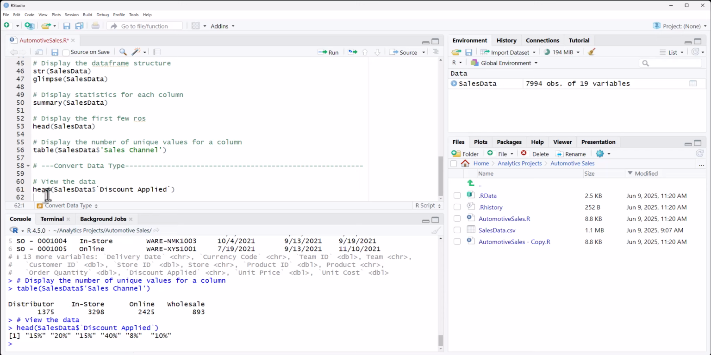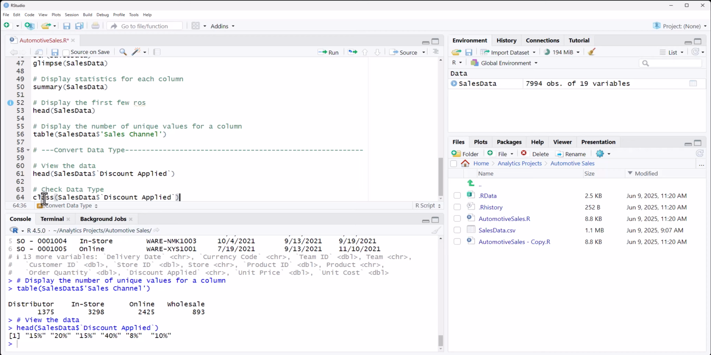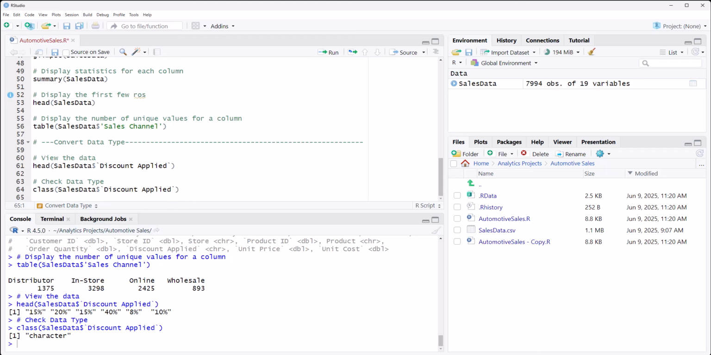so that I can directly do some calculations with that data. The next thing I'm going to do is check the class of that data type, so I'm going to use a class command. I want to understand what data type that discount applied field is. I execute the class command, and I can see down here that this is a character data type, which is not surprising.